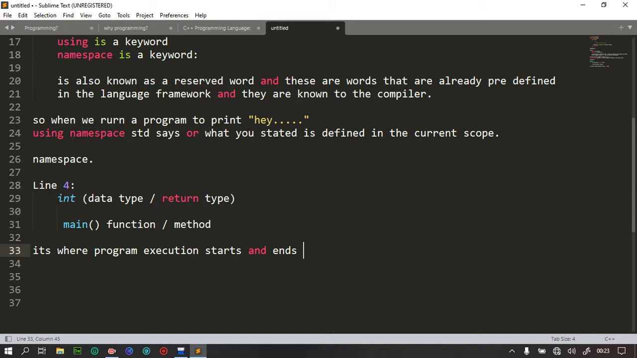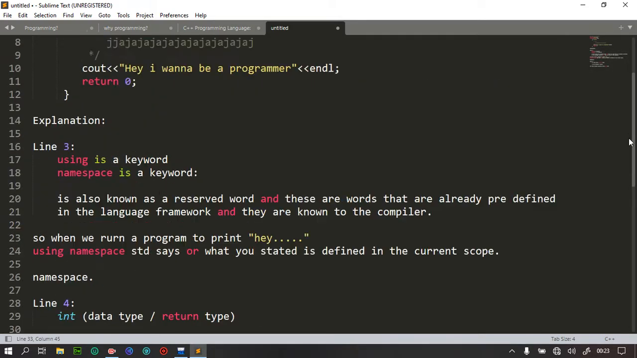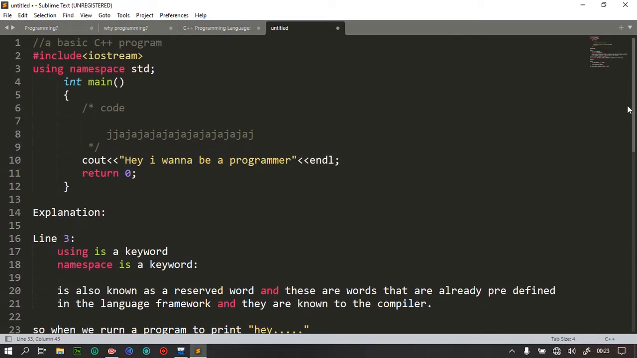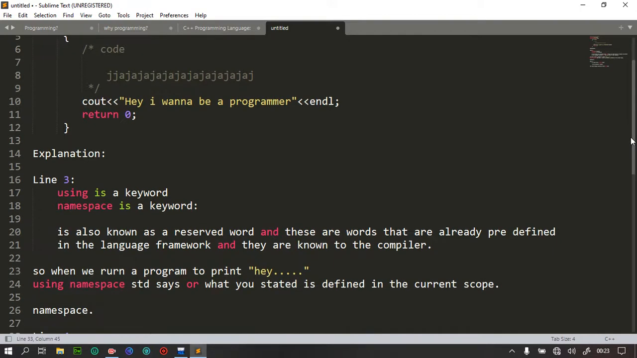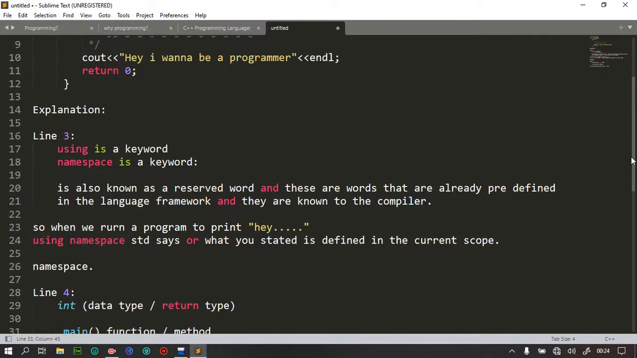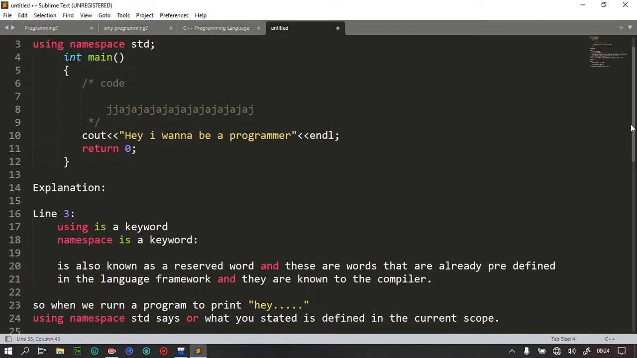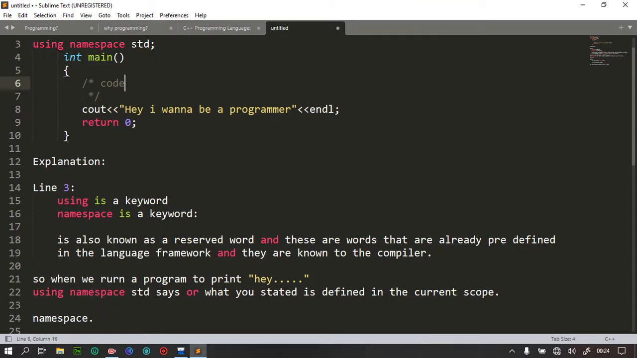Why? Because we've said the role of the main is where execution starts and ends. So what does it mean? It means that as a must, if you want the program to execute in the computer, then that program should always have a main function. I think that is very clear. Again, line 6 was already sorted.